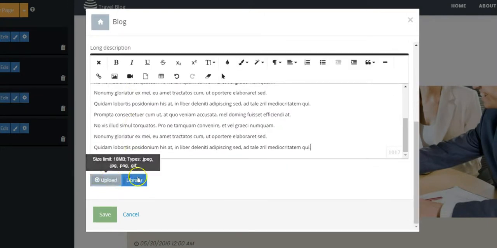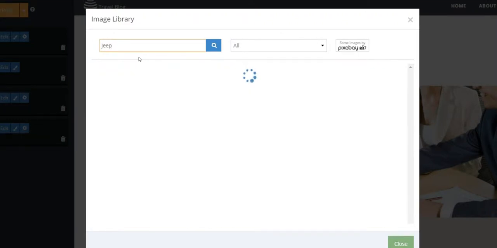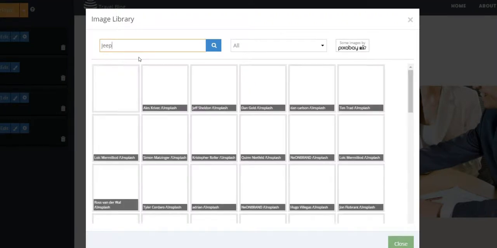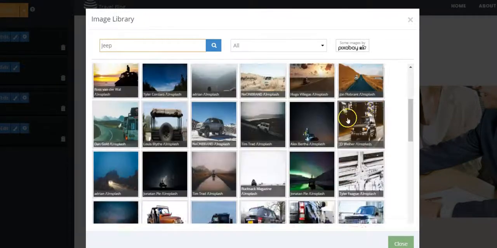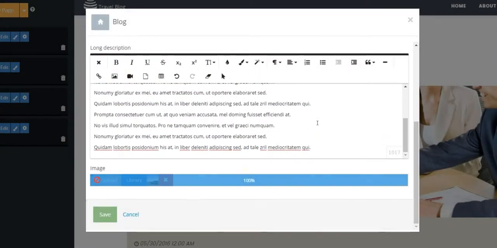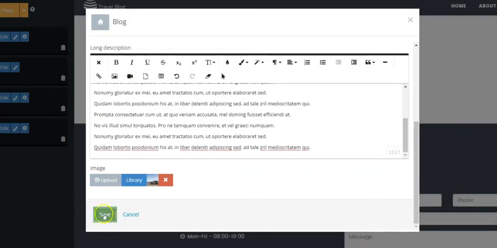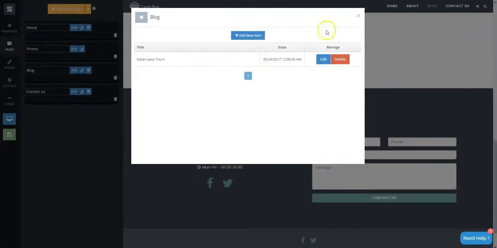Upload the article's image. Wait for the loading bar to reach 100%. Click Save, and that's it. You can see your new blog article on your website.